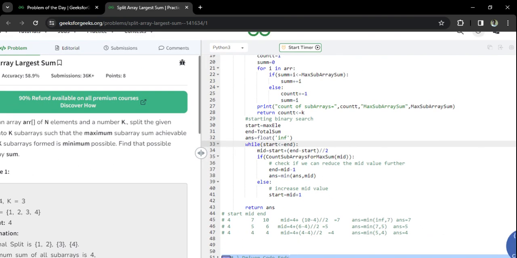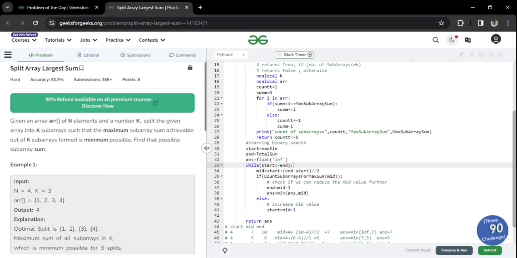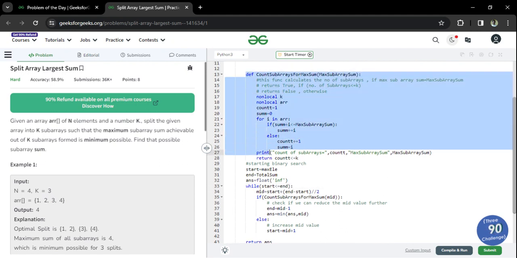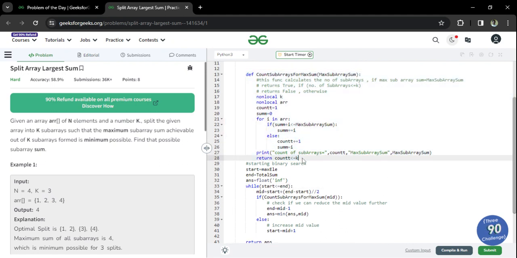Now, one thing is that while finding this, we will be using this particular function. What is this function, by the way? See, the idea is very simple. I will decide a sum between 4 and 10. I will pass that value here. And when I set this as the value, I will try to see how many subarrays we need to make.